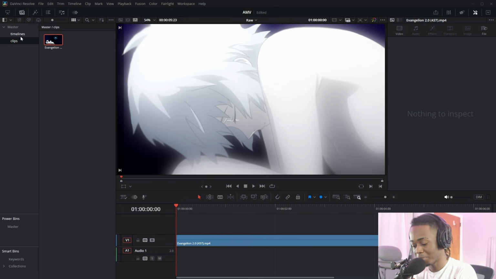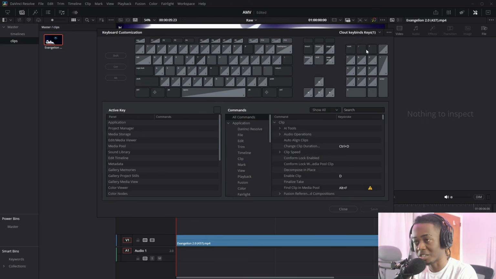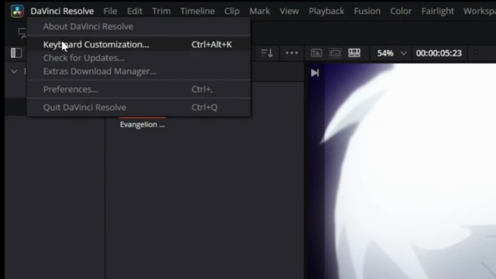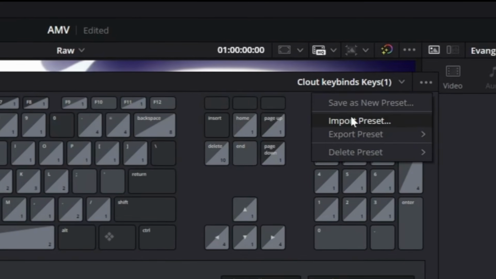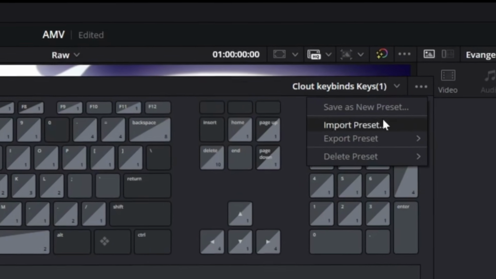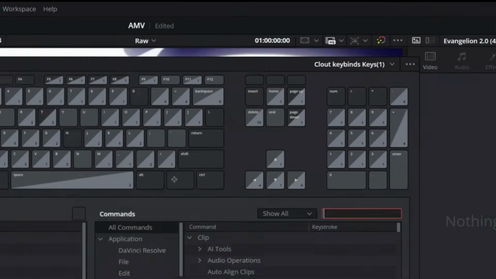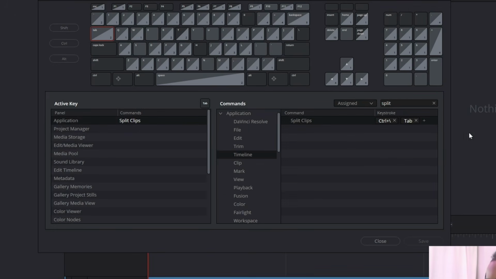Let's do this. Oh, this will take ages if you don't have proper keybinds for this. So I highly recommend going into the description and downloading the keybinds that I got. If you go to the top left corner, keyboard customization, click these 3 dots. You can import my keybinds as a preset, or you can make your own and type in split. You can set the keystroke to whatever you want. This is pretty much how you make cuts in DaVinci Resolve. I didn't like doing Control \, especially because I'm on a smaller keyboard, so I set it to tab.